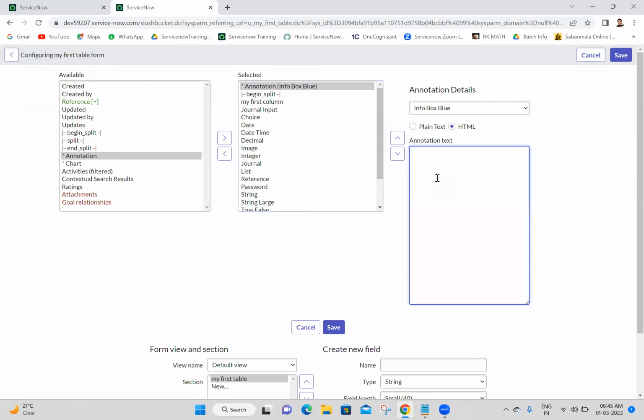Okay. Here you can see I'm writing something. If you want to write plain text you can, and if you want to write some HTML, you can select the HTML. Here I'm writing some HTML. So you don't worry about this. I will send you this HTML code in the notepad, you don't need to write it. We will not use these annotations mostly in real time. Okay, maybe 1 or 2 times we will use.